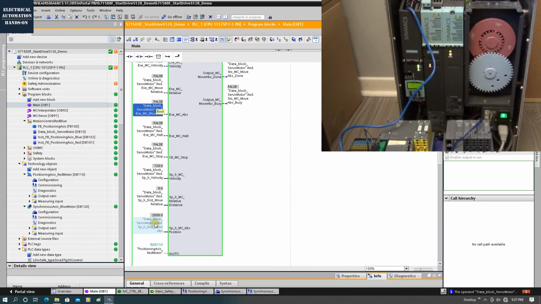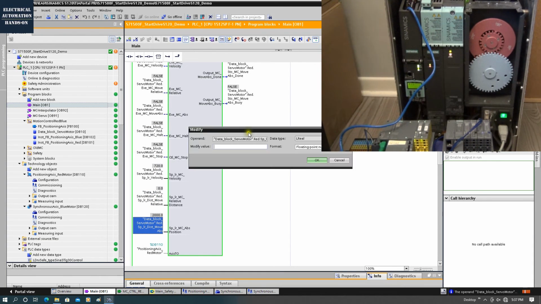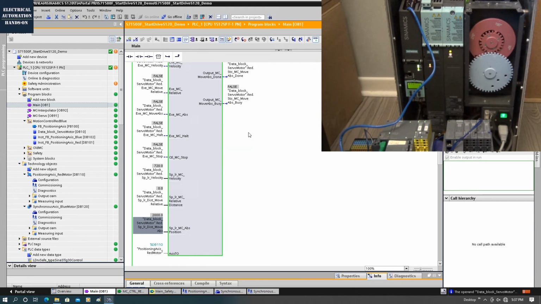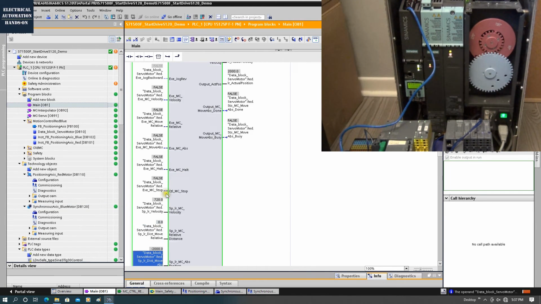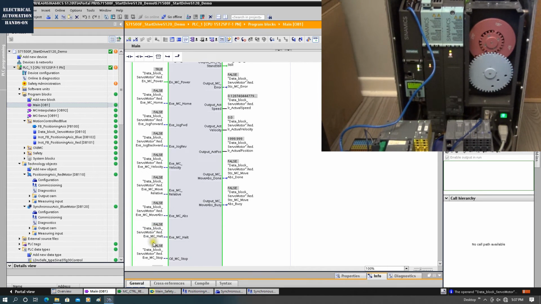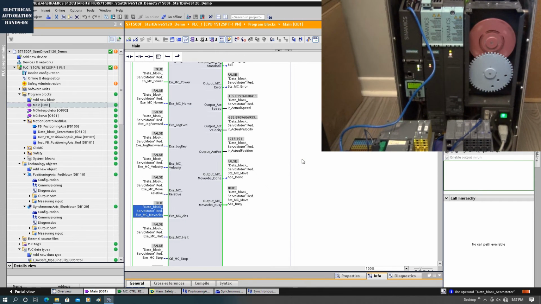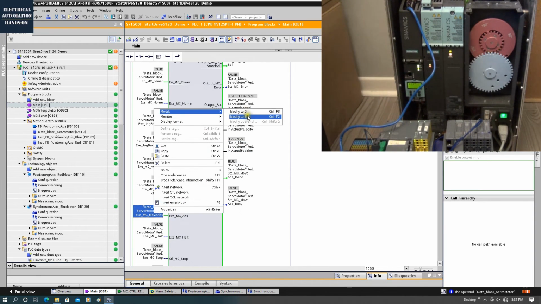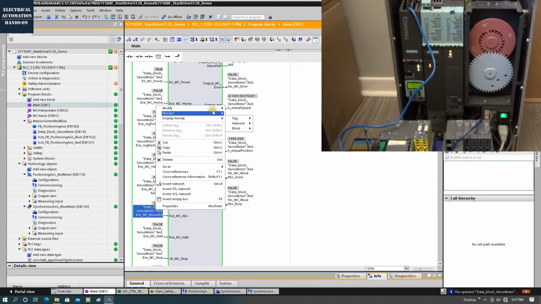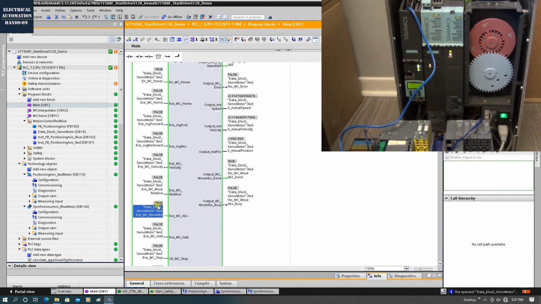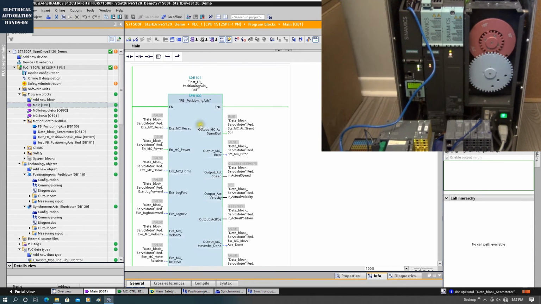And now if I set minus 2000, it will drive in the negative direction. Minus 2000 target and trigger this MC absolute. Okay, it drives to the minus. If I trigger again, it won't move. Okay, this is the basic idea of using the MC function block to control this axis.